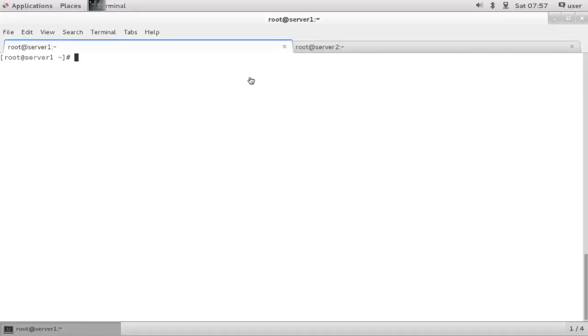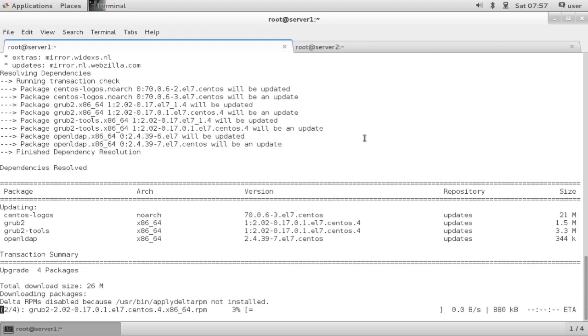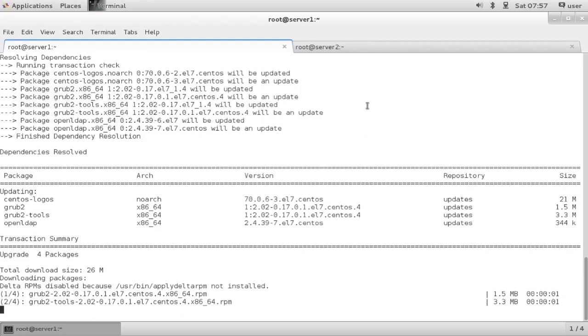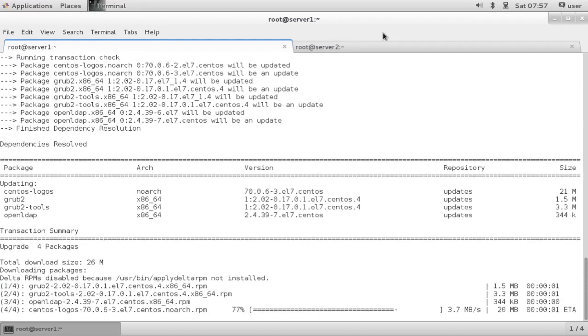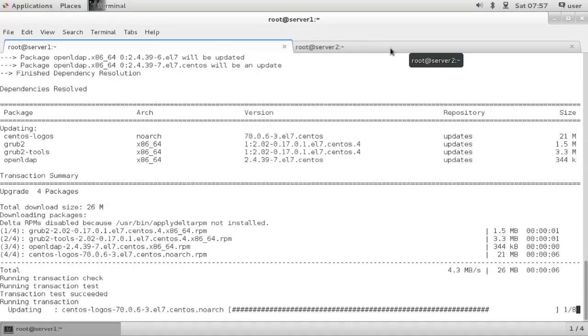So let's start with the exam assignments. First we need to update everything. So we are using yum update -y. Updating everything is important because OpenStack is really dynamic software. You can see that only 4 packages need to be updated.